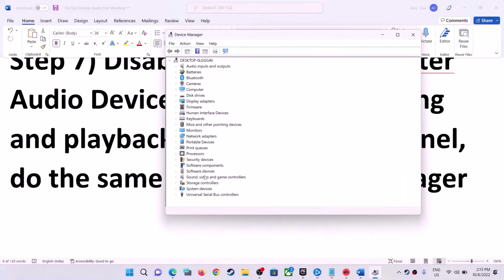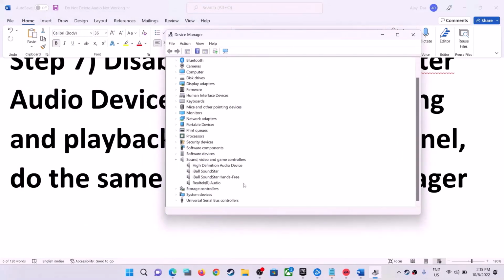Now expand sound, video and game controllers. Now over here, just disable all the USB devices which you are not using. So make sure that you have only the audio device which is running, only that is enabled, the rest you can disable. So if you find Voicemeeter over here, or if you find Oculus over here, just right click and then click on disable.